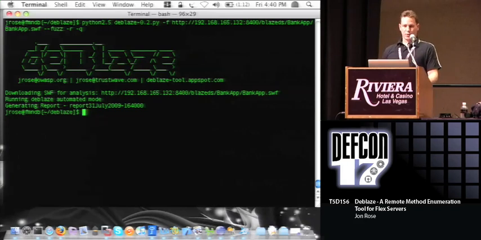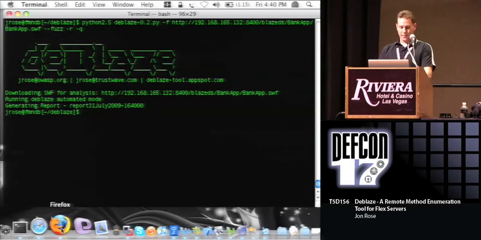Because those methods, once you can access them, potentially privilege escalation if it's admin-related functionality. A lot of times there's information that leaks out. SQL injection, all your standard web app stuff.